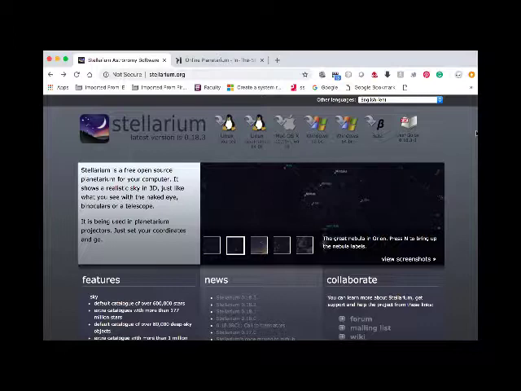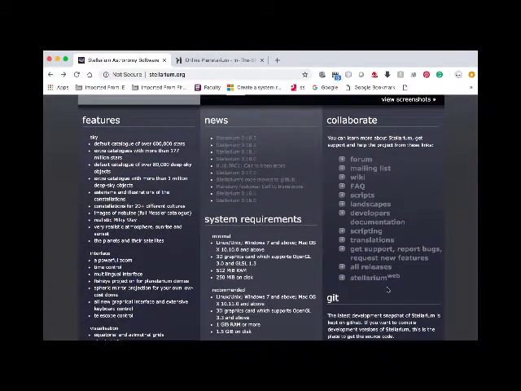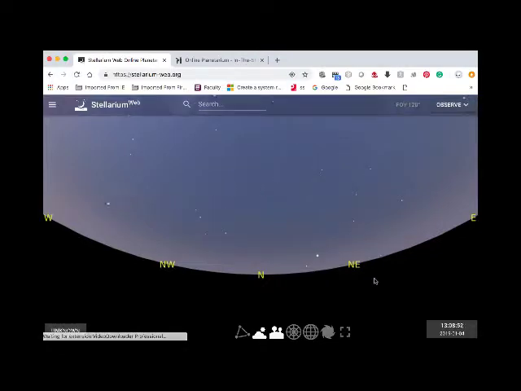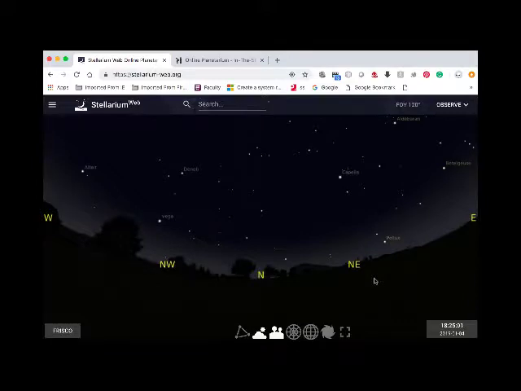Now the first one is actually on the Stellarium site itself. If I go to the stellarium.org website and I go over to the left-hand column, I'll find a link for Stellarium Web. I'm going to go ahead and click on that, and it gives me a fairly rudimentary but still very good online version of this Stellarium software. Now this one is not very feature-rich compared to the Stellarium standalone, but it gives you enough functionality that you'll be able to complete your Stellarium assignments.